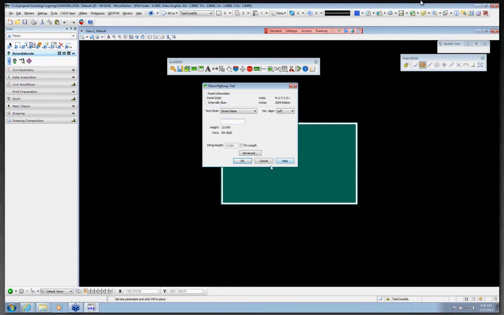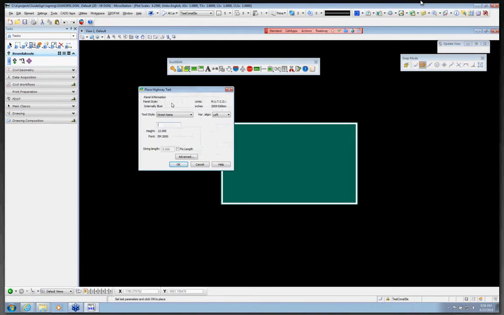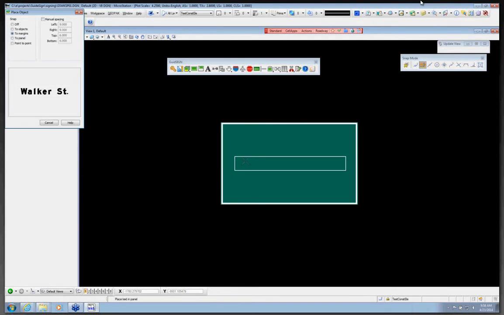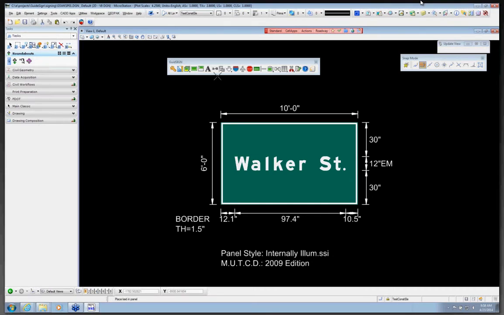As a default, we have the choice of coming in and placing our text. Here, we preset a height of 12 and our font. We could simply type the name of our street, place it, and you see that Guideline created automatically.